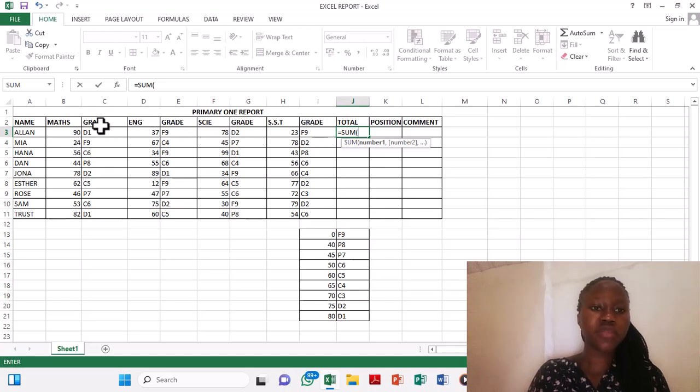So for number 1, we want to sum up the marks for these individual students. So I'll put Dance for Math 1. You put a comma. We are summing up for this individual student. So you also click on English, put a comma, click on Science, a comma, SST.